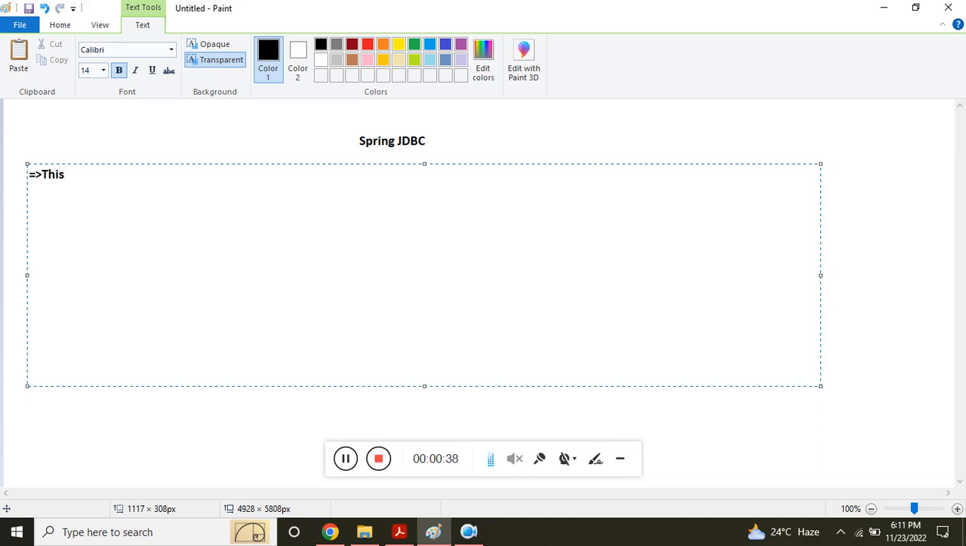Let's write this. This module provides abstraction on plain JDBC technology and simplifies the JDBC style persistence logic development.